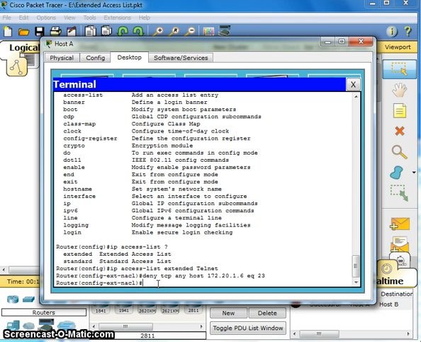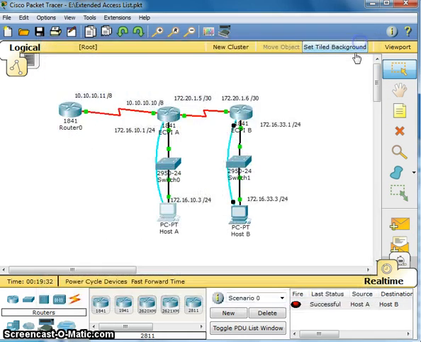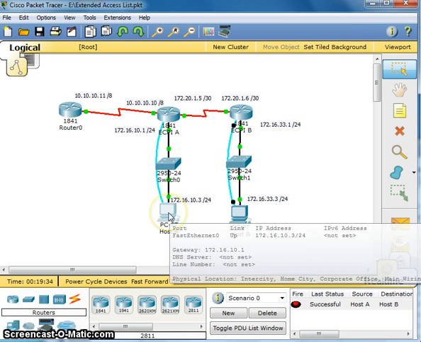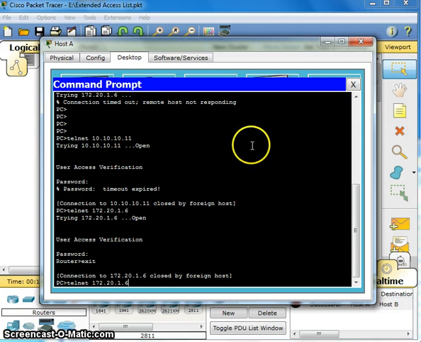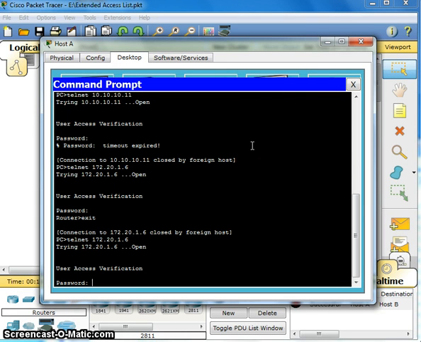Also, this still has an implicit deny. So remember, it adds a line on there that you can't see, of deny all. So I'll show you how it does that. So we'll make sure this doesn't work because it's not supposed to. We blocked it. I'm telnetting into the router.